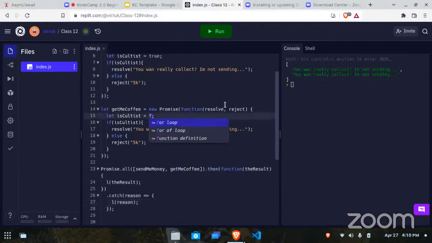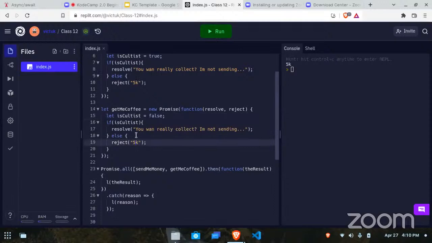Let's say maybe one of these fails because I use false here. This is what is going to happen. It's not going to print out the results, it's only going to print out the reason why this particular one failed. So I changed this to false, and when these promises are being called, since one fails, it will return the reason for that one, and it won't return this result anymore. So I won't be able to see the result of the two.